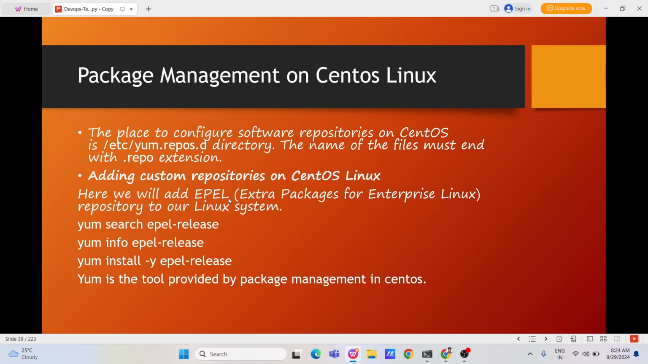Here we will add the EPEL (Extra Packages for Enterprise Linux) repository to our Linux system. First you have to do yum search epel-release, yum info epel-release, yum install -y epel-release. yum is a tool provided for package management in CentOS. Like you have apt, here you have yum, and the concept is the same, only the path is different.